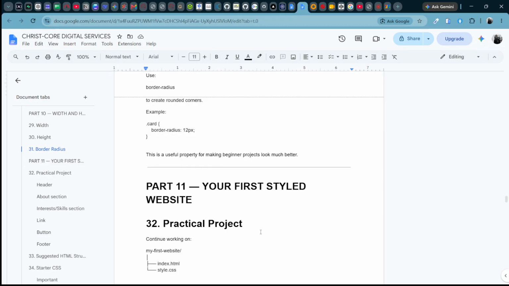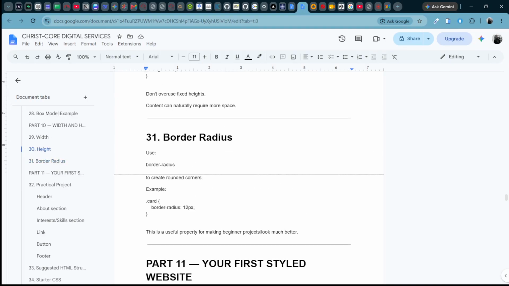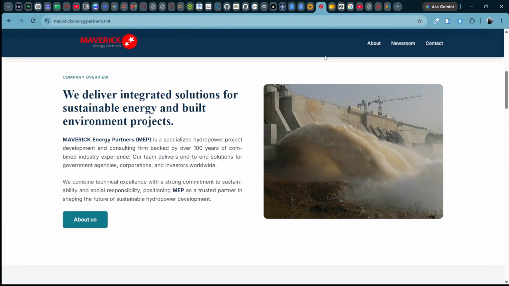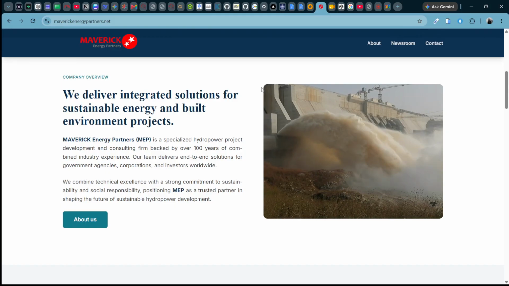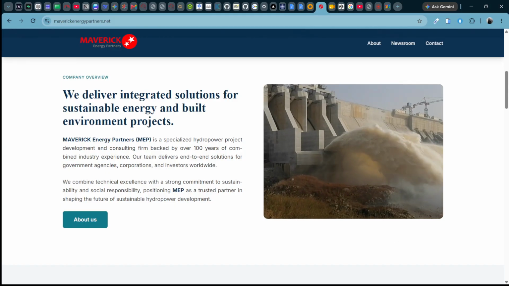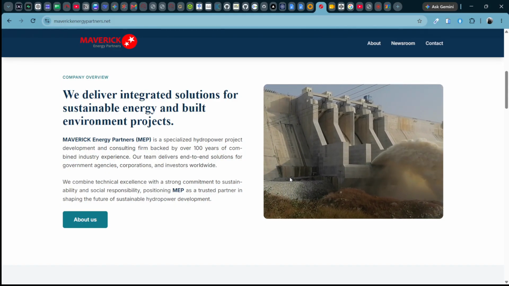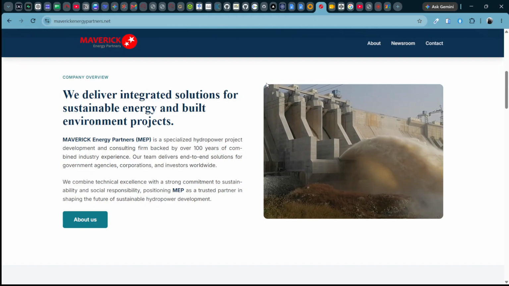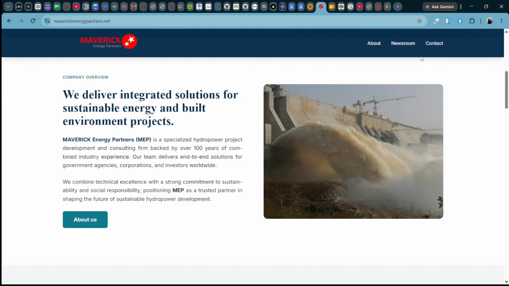Then we have border radius. What is border radius? It's something that creates rounded corners. Let me look for a website. You see these rounded corners. By the way, I built this website. That's why I'm using it as an example, because I'm the one that built it. You see these rounded corners.